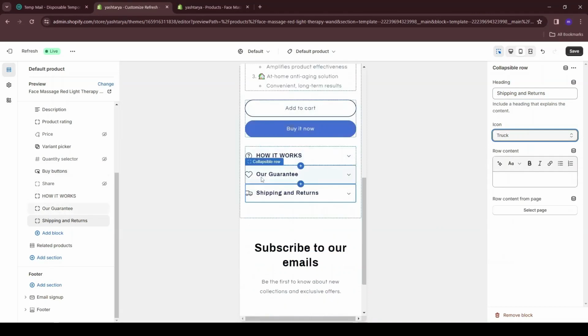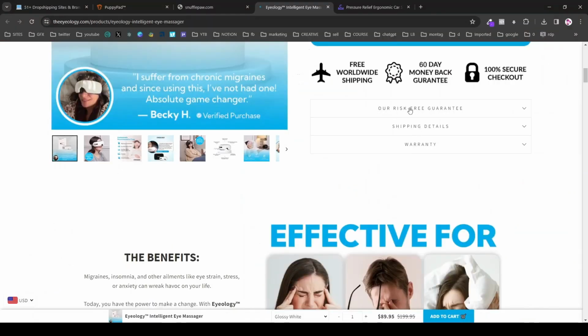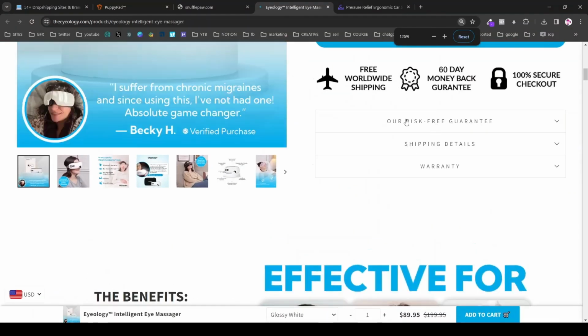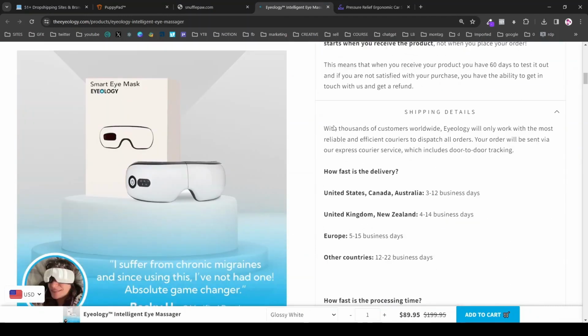Thus, the questions and their answers will be, of course, in this area. Like this store, if we zoom in here, you'll start to see that he wrote the warranties here, then the shipping, and then the warranty with the product.